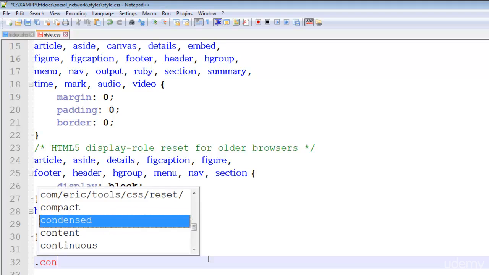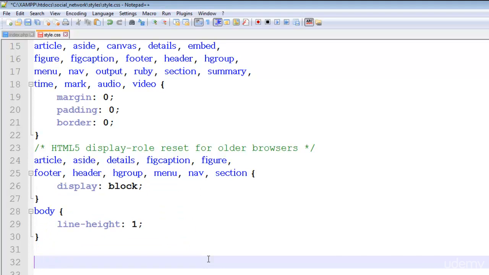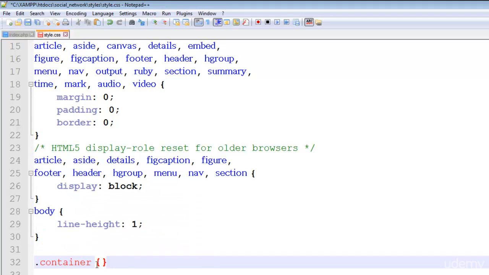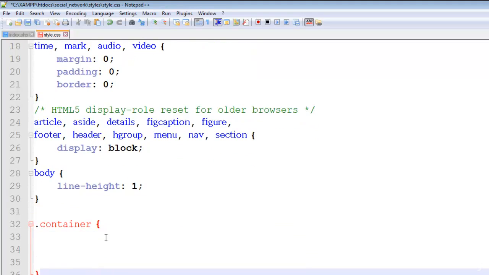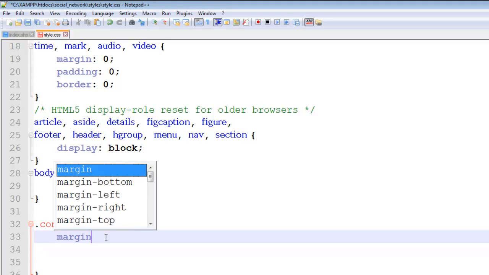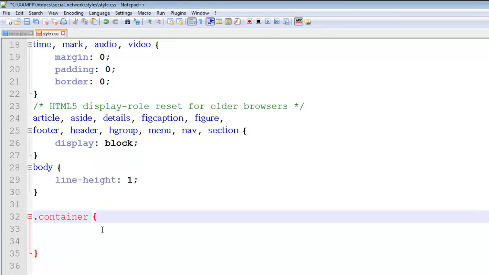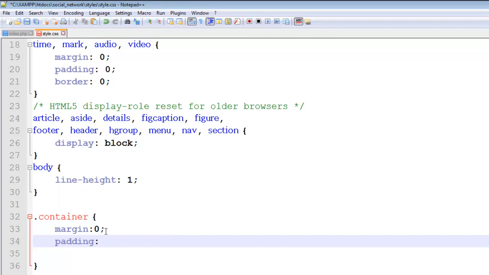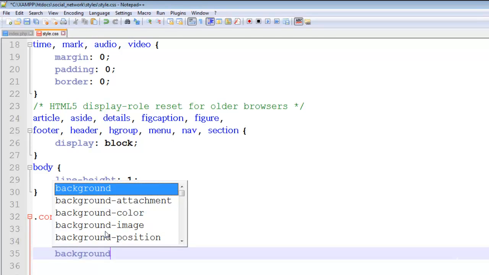First of all we'll create a container div and container class, and a class is always created with the dot sign in CSS. So I'll say container because we have added this there, and we'll add some styles like margin. We can simply say margin 0, padding 0, and we need to add a background color here.